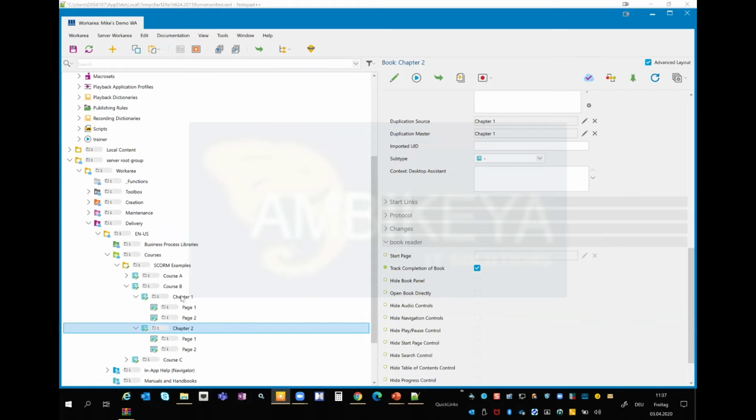And if you don't need that, you could also use group objects as chapters. It makes absolutely no difference, neither from a SCORM perspective nor from a player perspective. So the aggregation would be the same if it's a book or a group? Yes. Cool.